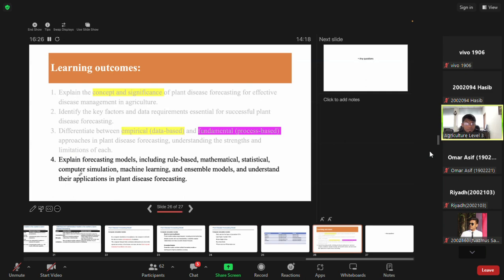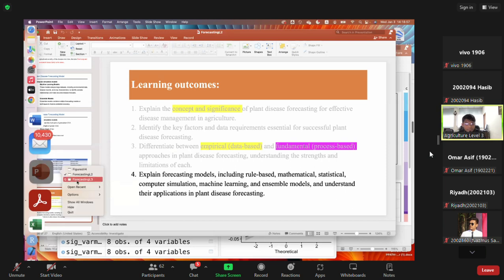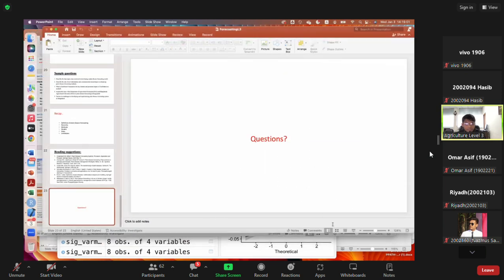So now we got the learning outcome here that we can explain different forecasting models, rule-based, mathematical, statistical models, just a little bit of discussion on that. And then here you go. And I want to go to my next slide for another lecture, forecasting here.